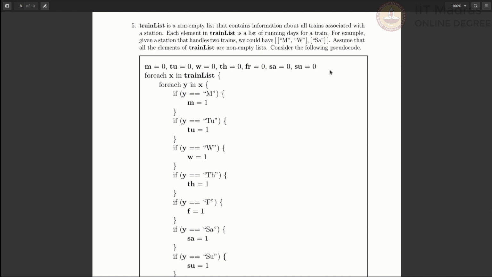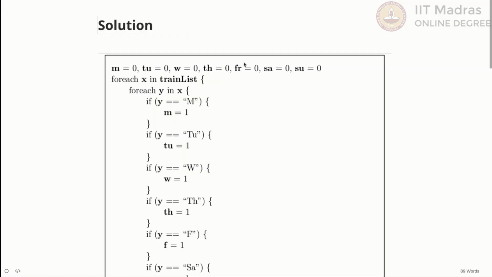We are also given this additional information that all the elements of train list are non-empty. That is, they'll have at least one element in them, and train list itself is non-empty. That means whatever station we are considering, it will have at least one train, that is, it will be serving at least one train. Now let's go back to another window to try and understand the pseudocode.